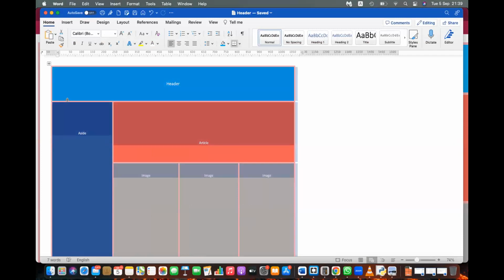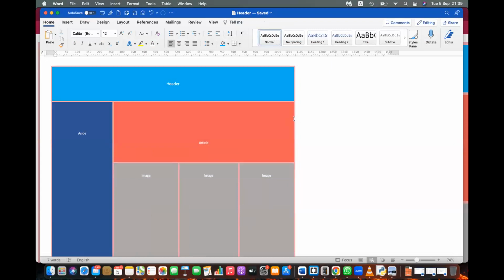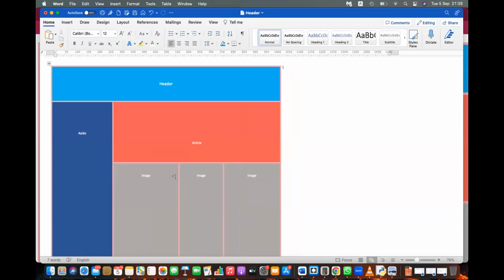Okay, try to add images and content and create a web page this way by using tables. Use the tables, try to create this kind of web page. You can add content also. This is only the layout.